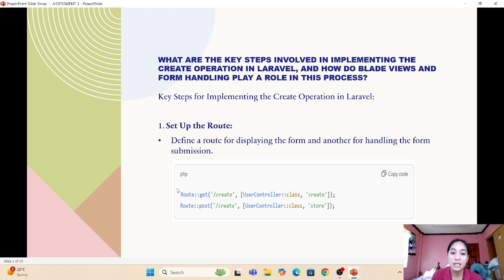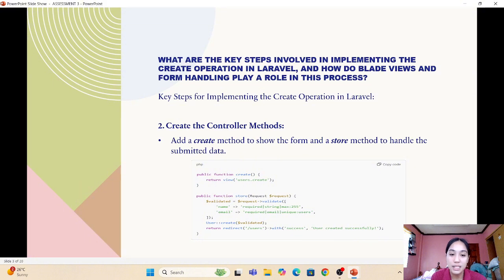So here is my example code for setting up a route for displaying the form and another for handling the form submission. Next step is create the controller methods. So add a create method to show the form and a store method to handle the submitted data. So here is my example code.